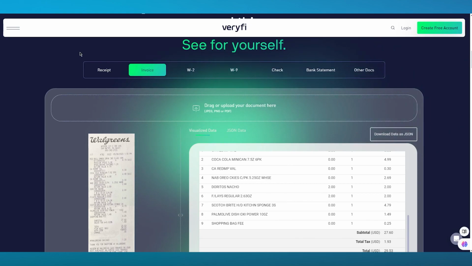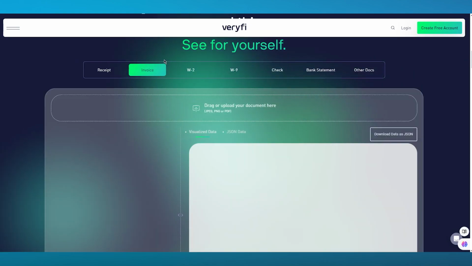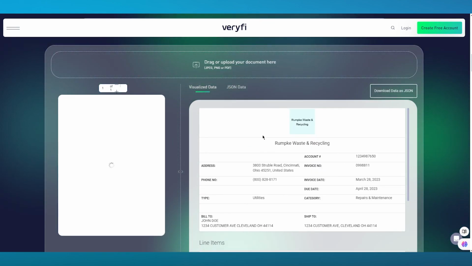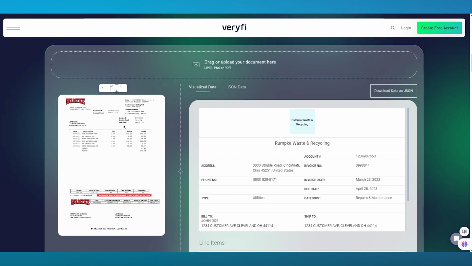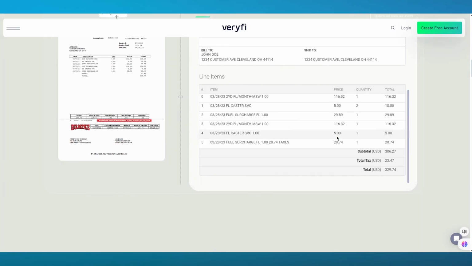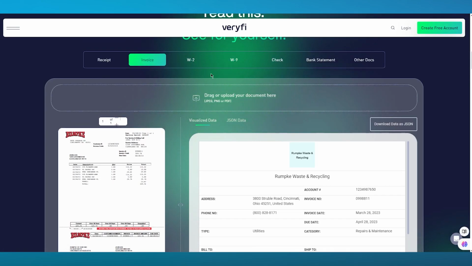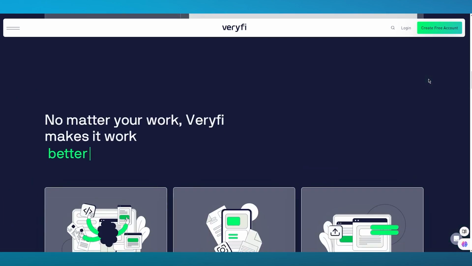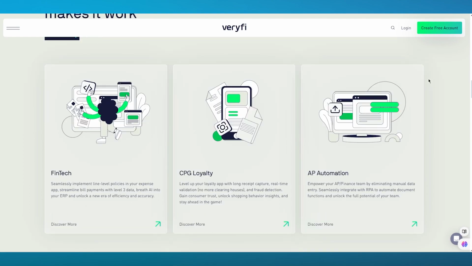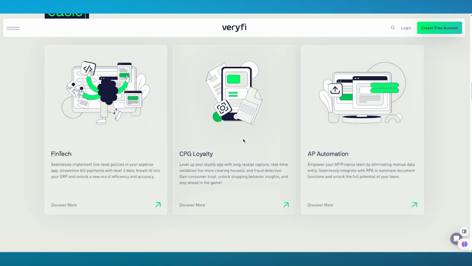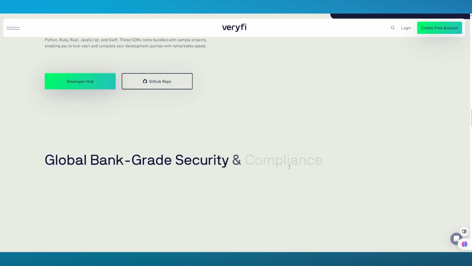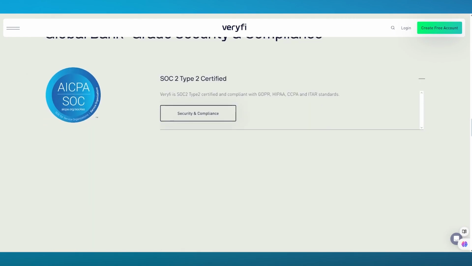Moving on, you can also see the different features that it provides you, like invoices. And again, for each invoice, you can upload an invoice for yourself personally to check this platform out. So you can see this person uploaded this invoice and this created an overall total of the invoice. Then you can do different documents for W2, W9, check, bank statement, etc. Okay, moving on. The fun part about Veryfi is that it gives you fintech, CPG loyalty, and AP automation as well. You can empower your code with the unstoppable force of AI, which basically means that Veryfi also can be made better through AI integrations and automations.